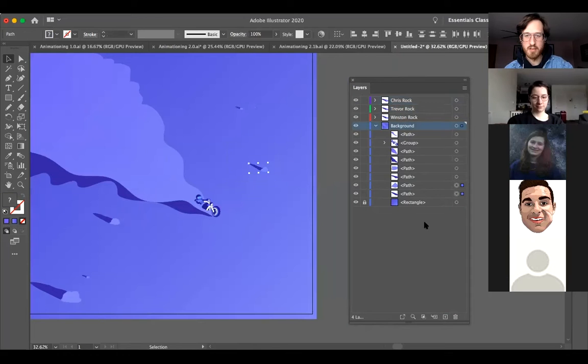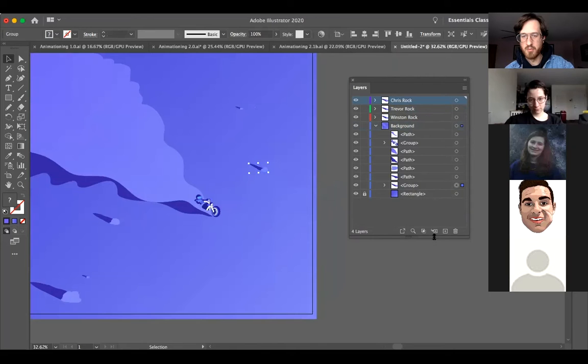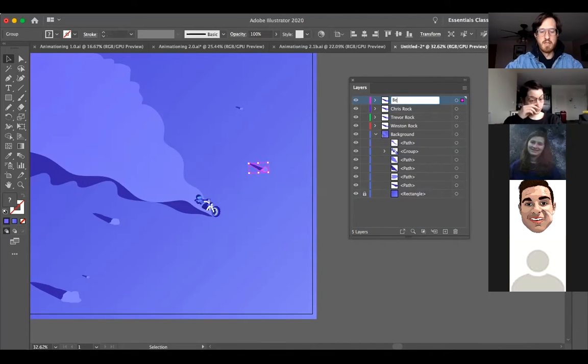Here's another one. This one's over here. I'm going to group this one together. Again, make a new layer. I'm just hitting the new layer button. I could really probably move this shorter, right? Doesn't have to be so big. And let's just move this new group that I made and put it into that layer. This will be Beatrix Rock.